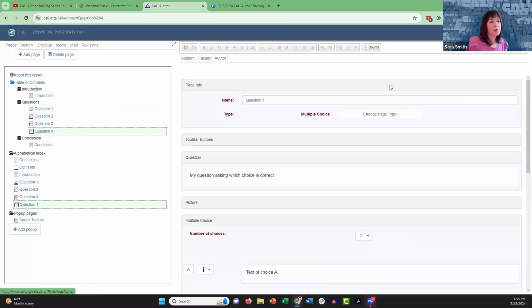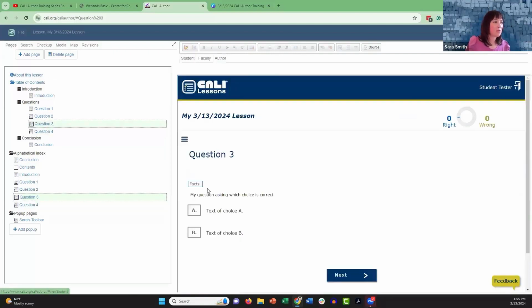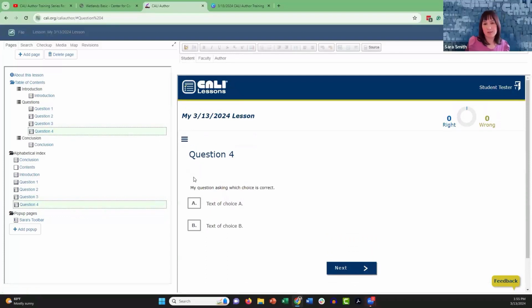So the thing about toolbars is that they will stay on the page until you tell it not to. So I'm going to go to question 4. I'm going to open up that toolbar section. The default is that it keeps the previous toolbars. I'm going to change that to remove previous toolbar buttons. Now it will disappear once we hit question 4. So there's question 3. The toolbar is at the top. Once I advance to question 4, the toolbar disappears because I told it to remove the previous toolbar.